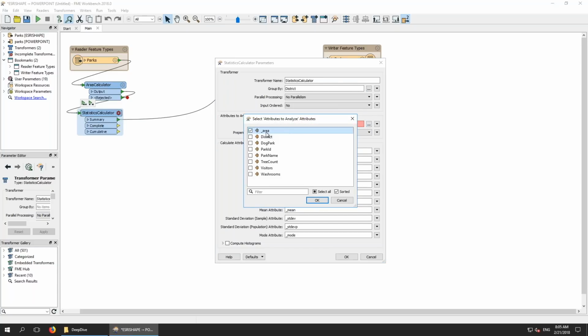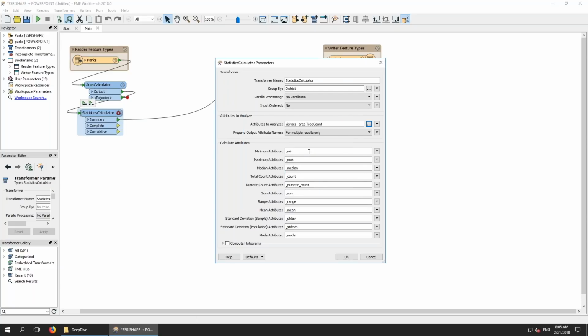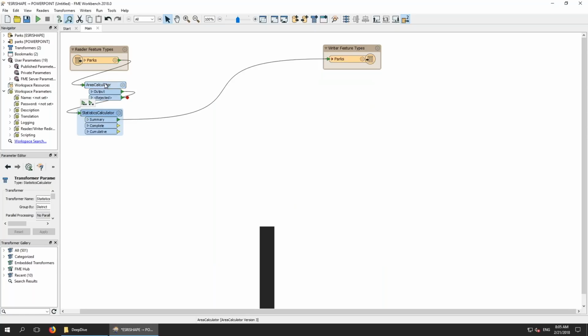So I'm just analyzing some of the attributes from the park data, like the number of trees, number of visitors, and the area. And we are going to put them into an attribute. So we will say number of parks, and sum is going to be the sum of those attributes, like so. So we're calculating some statistics.